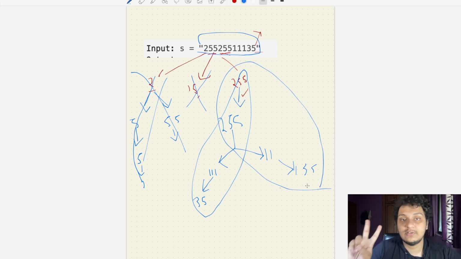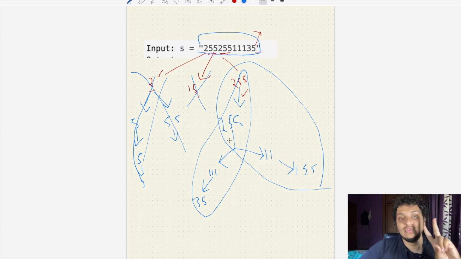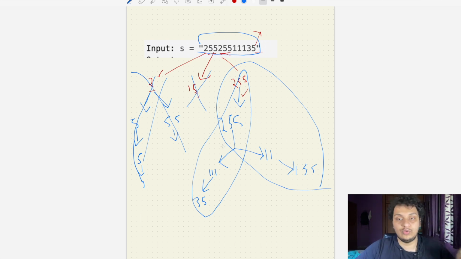So remember there are two rules here. One is that a number should not be more than 255, and the other is that there is no leading 0. There are two rules, and you have to follow them. I hope you got the question here. Let's solve the problem by coding.